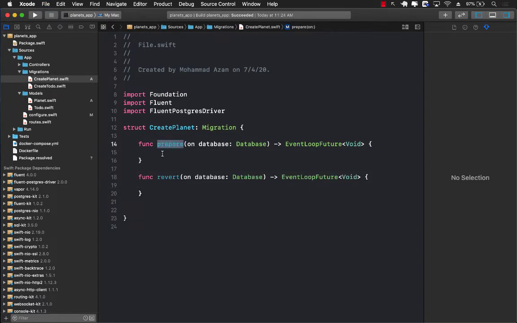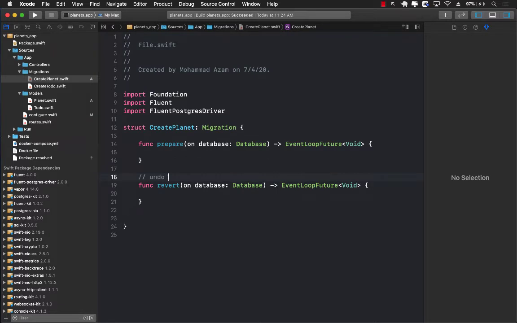The prepare function basically means that this is what you're trying to do in this migration. We are trying to add a column, we're trying to remove a column, or these kind of things. Whatever you do in the prepare function, in the revert you always do the opposite. So you can think of the revert as the undo function. So maybe you made a mistake and you want to undo. Well, then you type it over here. So what do we want to do in the prepare function? Well, we want to create the planets table.